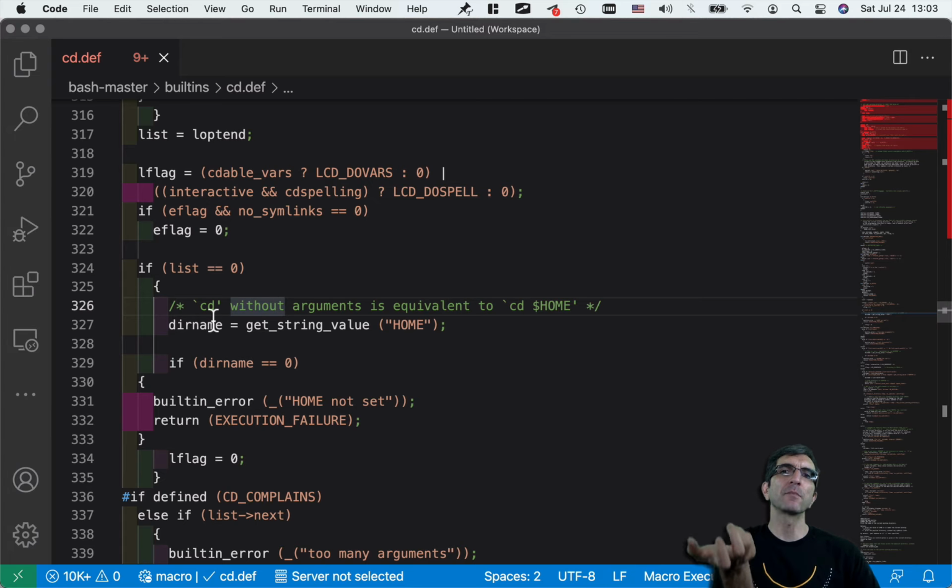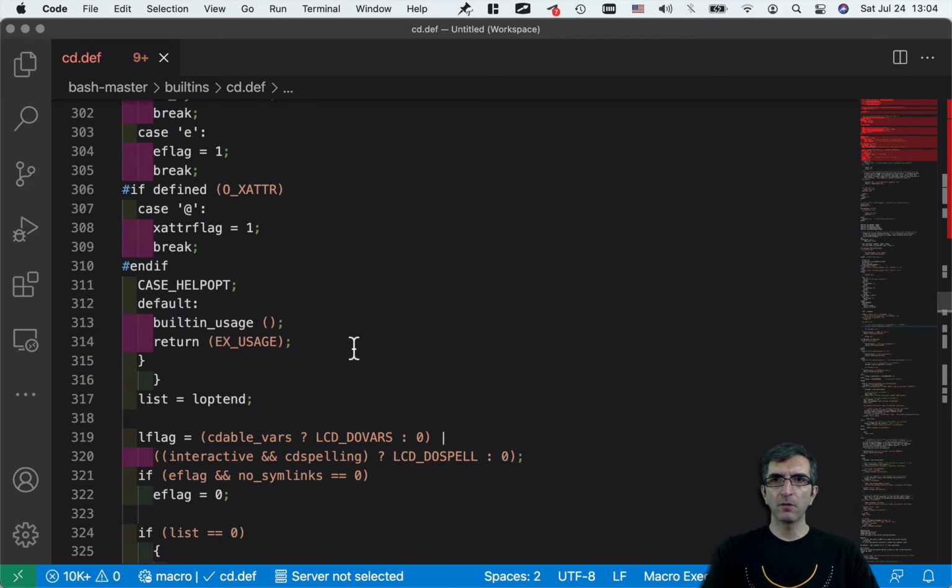I'm telling from the comment. It's a very obvious comment. It says cd without argument. This is equivalent to cd home. So it sets the dir name to a function which is get string value of home. Very interesting. What I can do is set my dir name to whatever I want here.